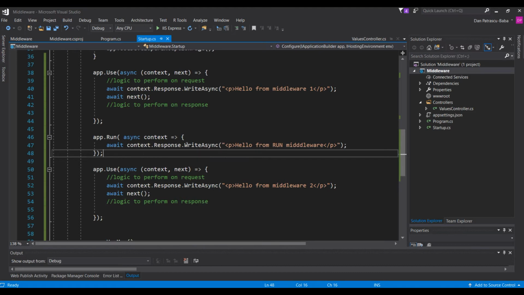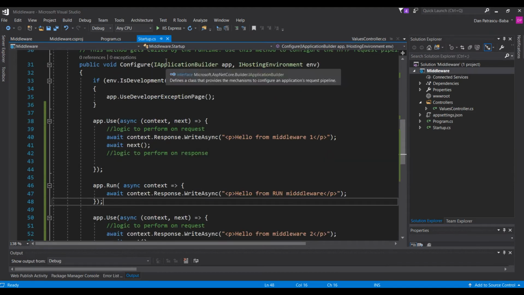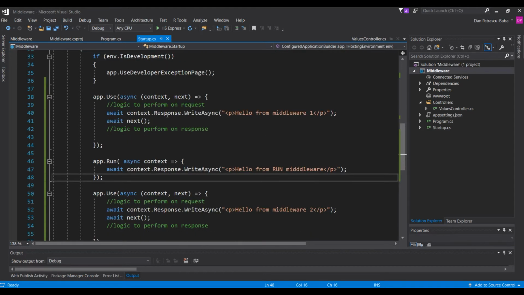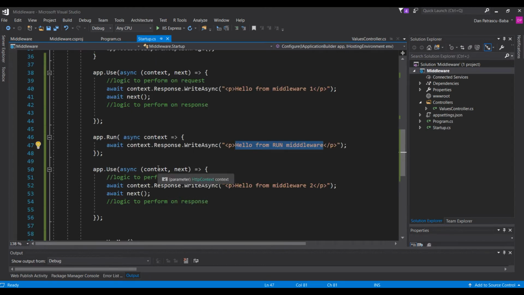So what happens with our request is that it comes in, as we said in the previous video, from above. It hits this use developer exception page, then it's sent to the next middleware, and hello from middleware 1 is written to the response. Then it is sent further, because we have the next delegate, to app.run, but app.run is a termination middleware, so we will write this here to the response context, and then the response will be sent. So this third middleware that we have configured will not be hit by the current request.